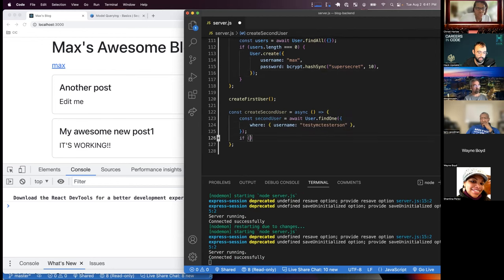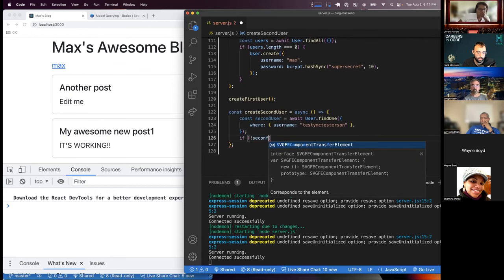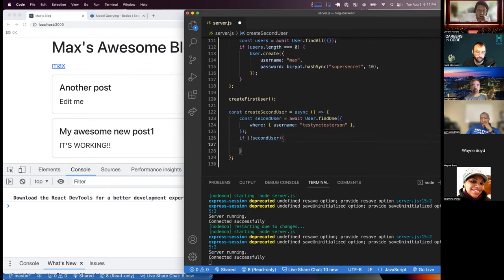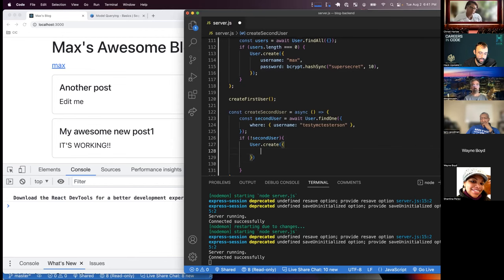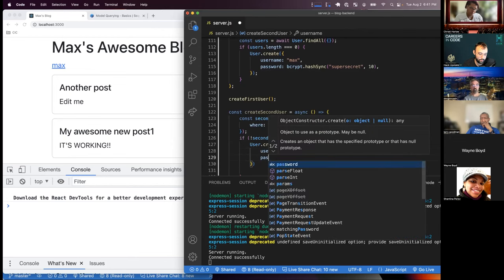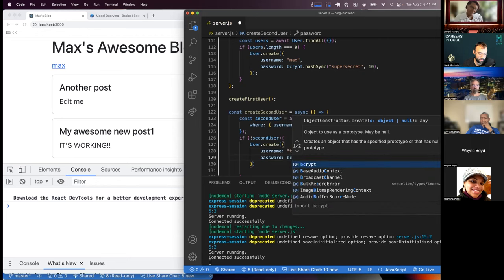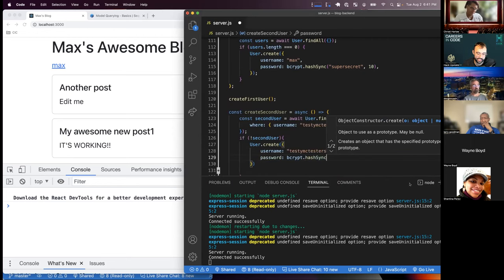And if there's not that second user, then go ahead and say user.create. Parentheses are not my friend tonight, apparently. Create a username called Testy McTesterson, and their password is going to be a hash sync, because we still want to encrypt the password before we create the account.